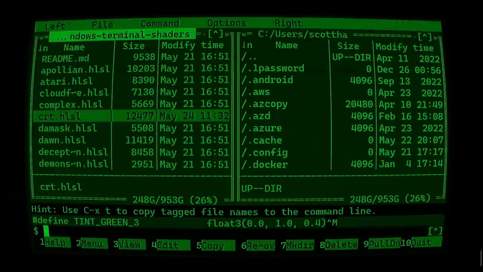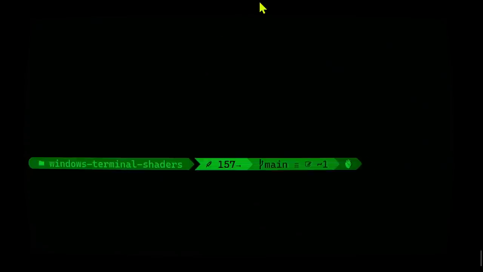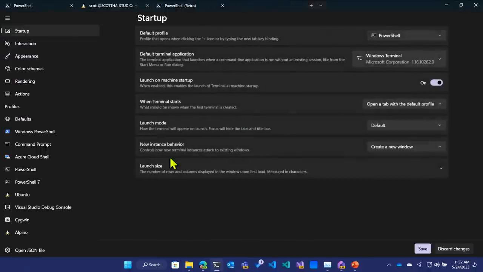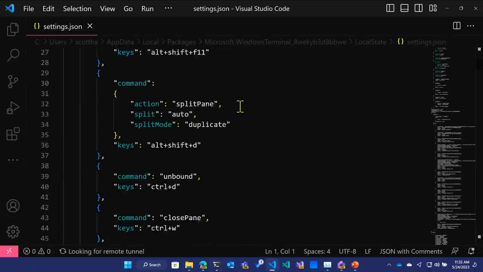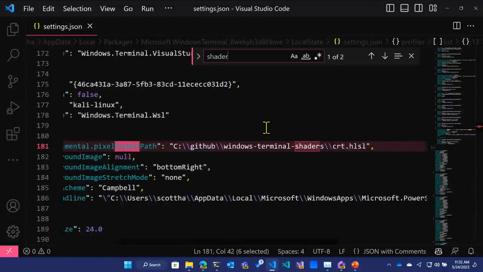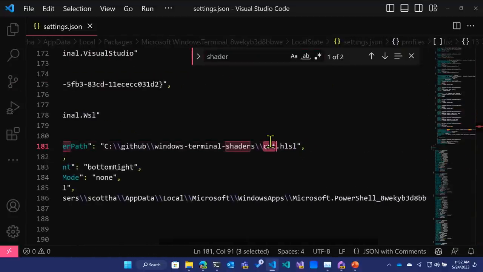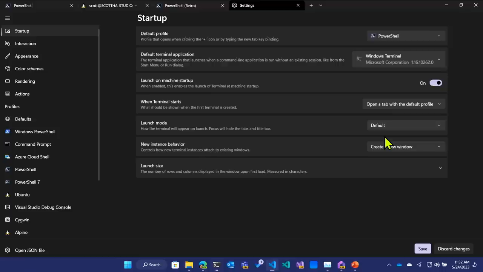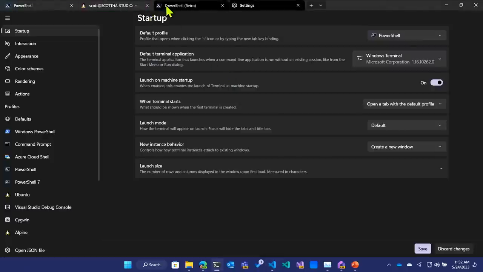But what's actually cool about this is that if we wanted to, we can go in here and I can search for shaders and we can pick other ones. I think there was one called Neon Road. Okay, let's take a look at that.